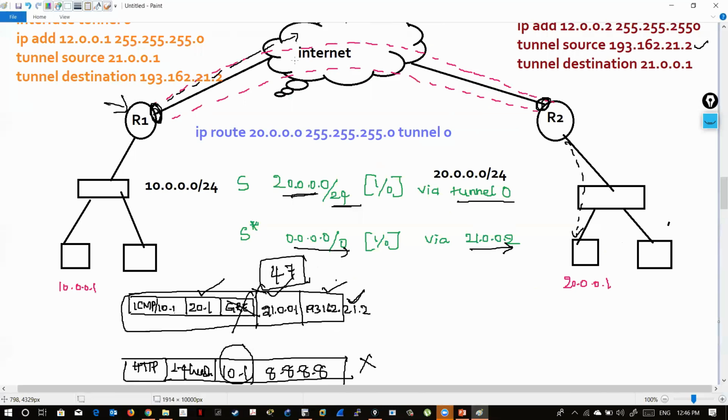Remember, whenever you are doing GRE, if our router sees that the exit interface is tunnel 0, it will encapsulate in GRE. Other than that, it will directly forward it. If NAT is configured, NAT is performed according to the configuration, and it will be sent out to the ISP.